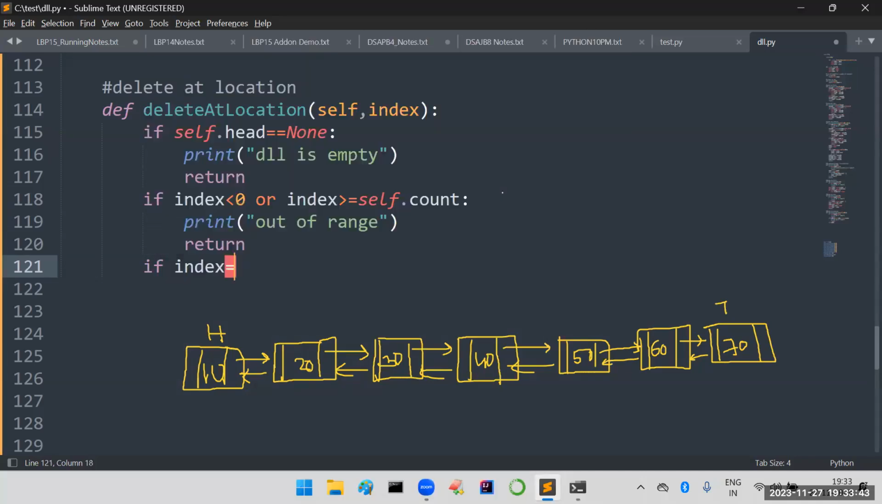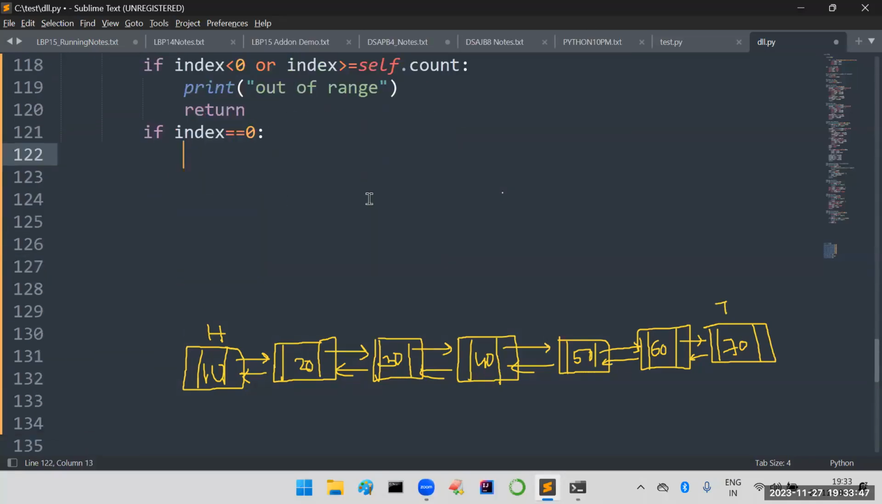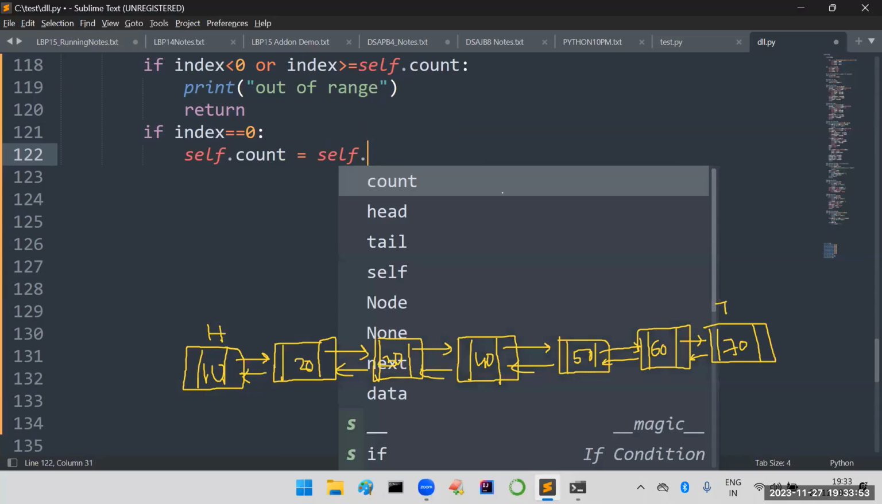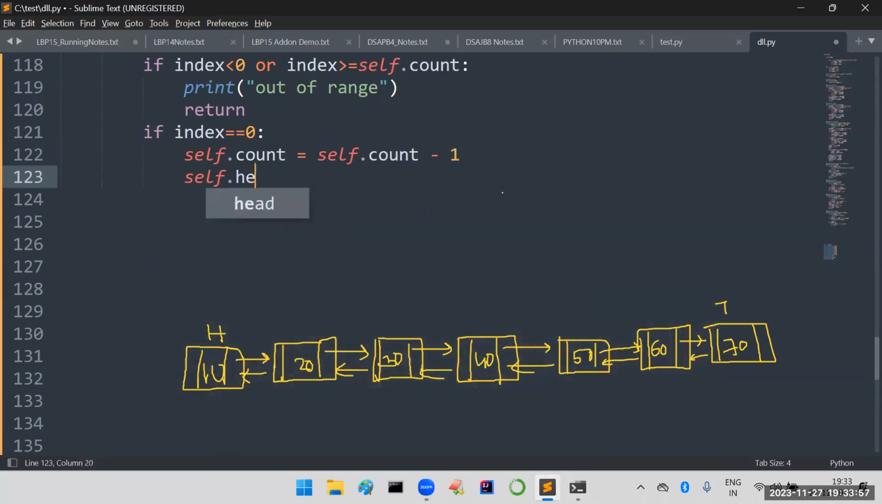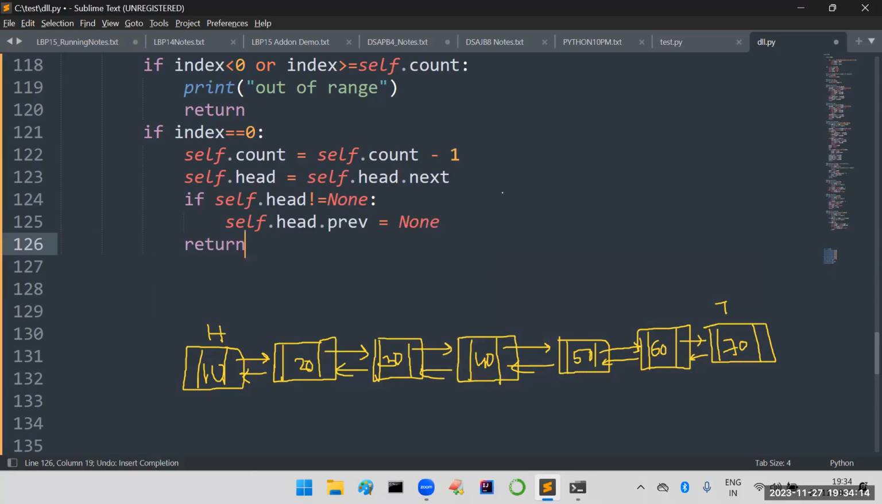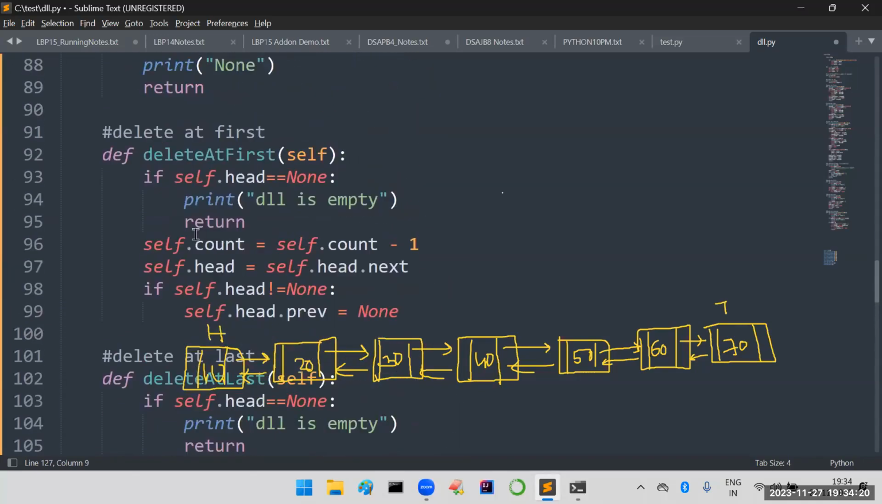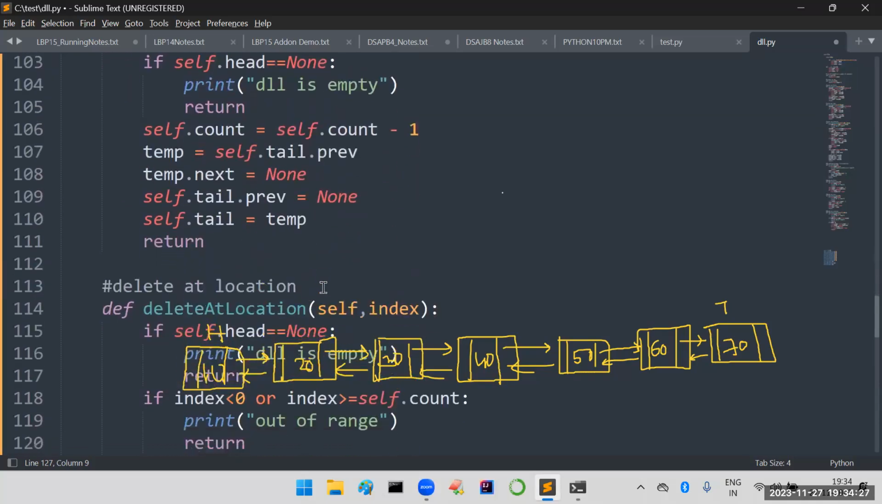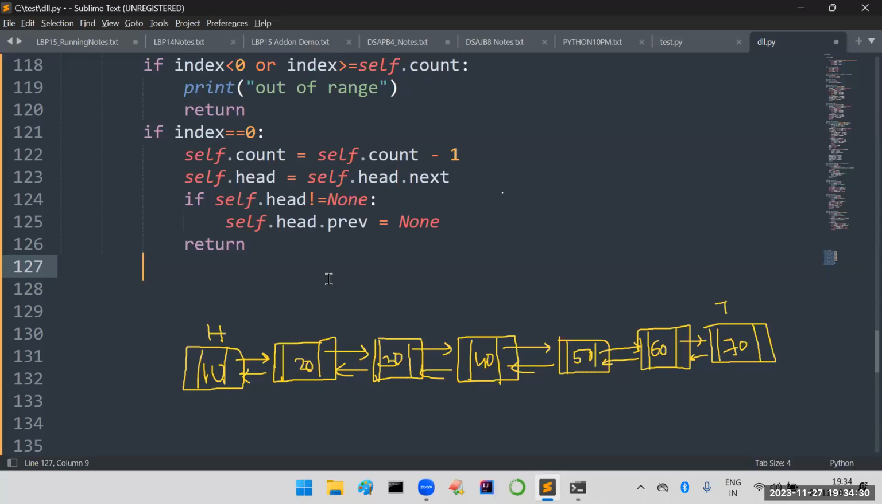Now, if index is equal to 0, can I say it is something like delete at first? Yes. What we are doing: self.count is equal to self.count minus 1, then self.head is equal to head.next, and we will check if head is not equal to None. Yes. Then self.head's previous field is also pointing to None. Okay, simply return the control. That's all. So already we implemented this code. It is something like delete at first. Have you observed? self.head is equal to self.head.next. Then if head is not equal to None, its previous field we are assigning to None. Sir, this is also not satisfied.